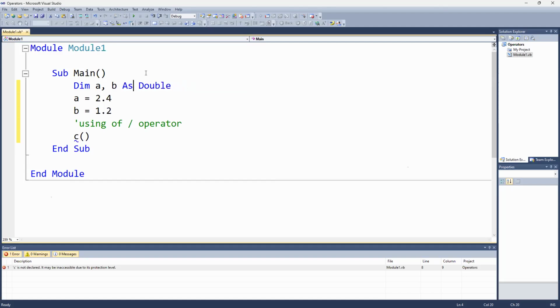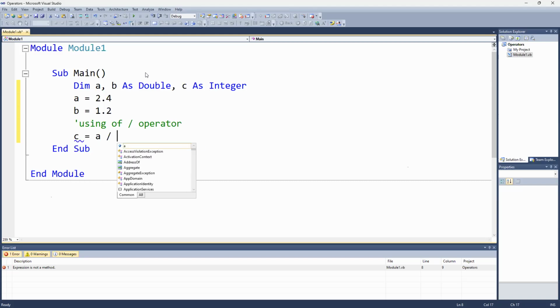Let's declare C as an integer. So C as an integer. So here we say C equals A forward slash B.